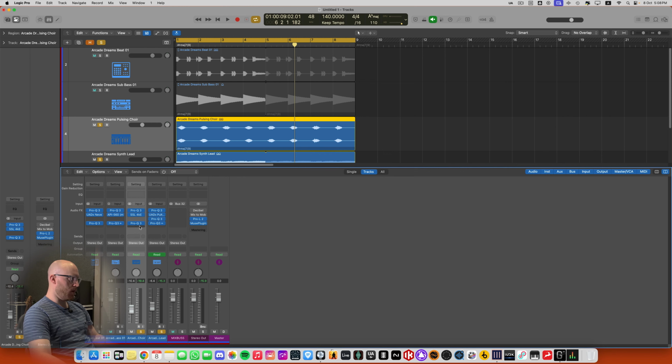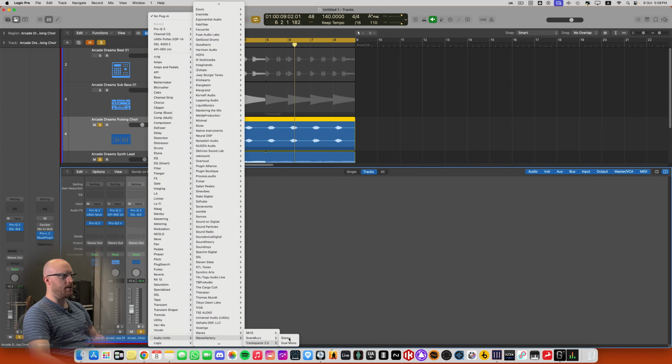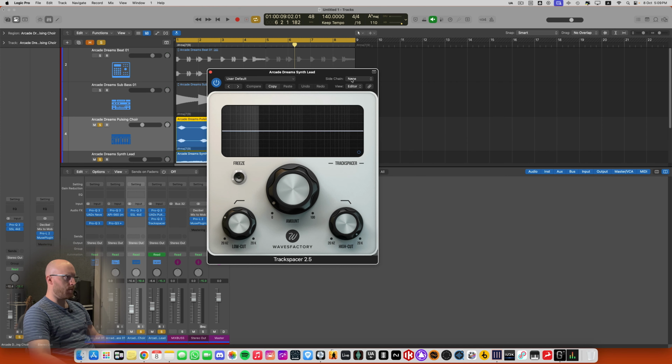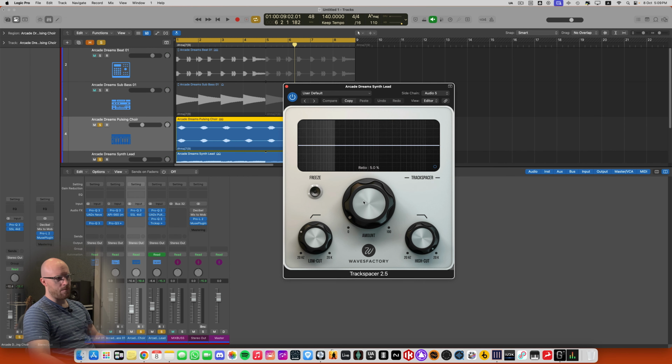So in fact, rather than using the Pro Q3 here, I'm going to use a different plugin, which is called Track Spacer, but with the exact same principle. So I'm going to set the sidechain input to the choir, and then this is going to dip all of the frequency content that is present in the other channel with this ratio amount here. So you hear how this is really dipping that lead line out of the way when those swells are in there.